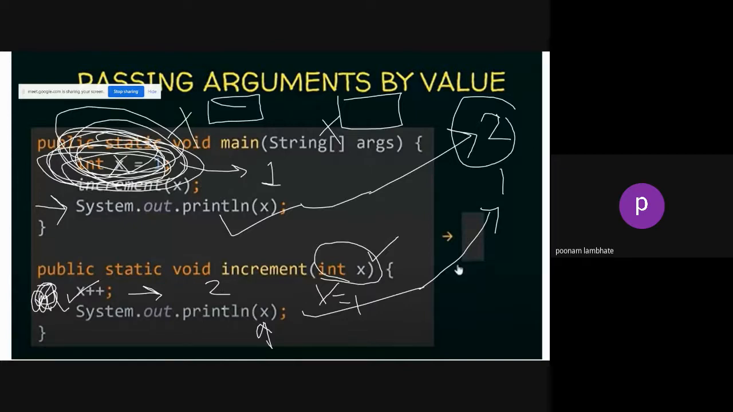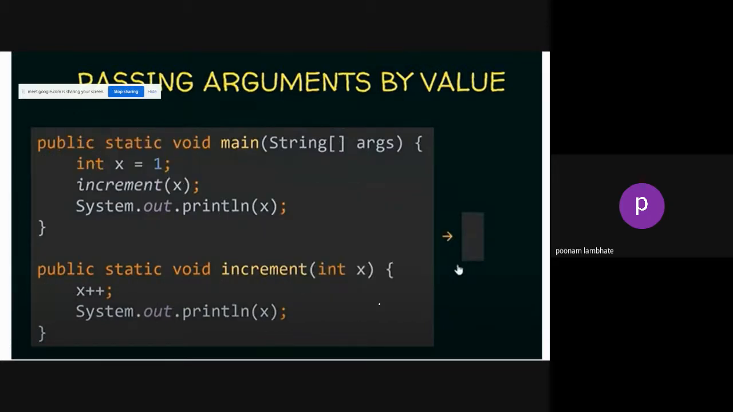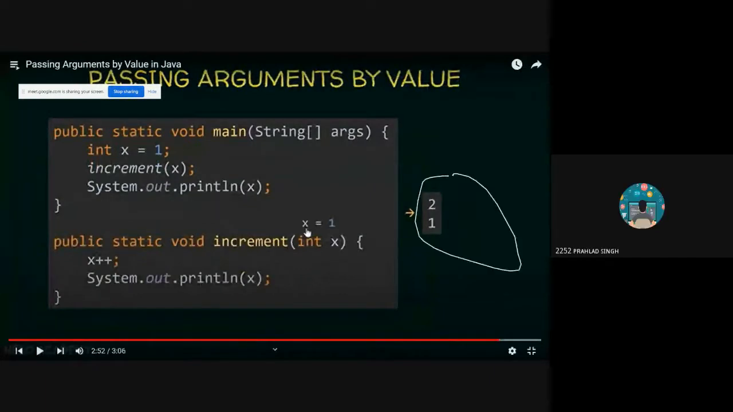Whatever you change in your increment will not be shown in your main. Whatever change you make in your main will not show in increment. Okay, so as you said, the answers are 2 and 1. Very good. Bhaiya, I have a doubt.